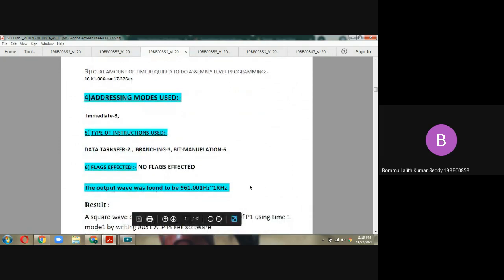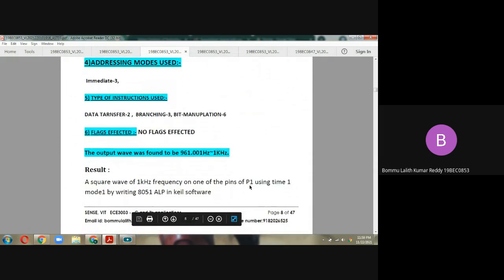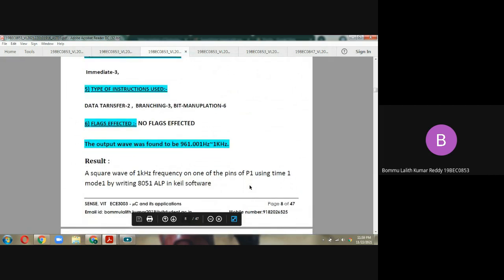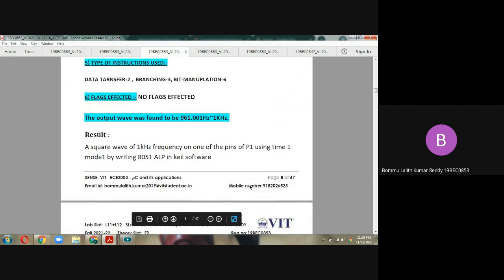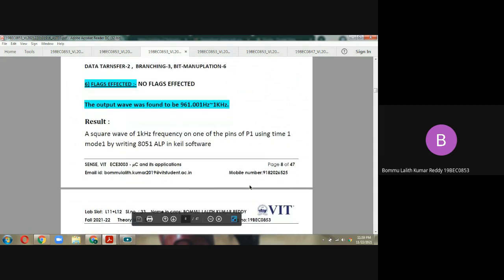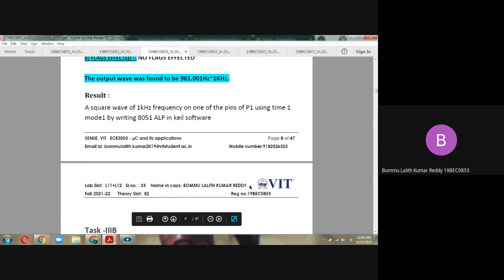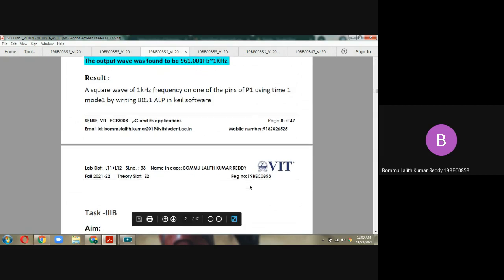Addressing modes used: immediate 3. Types of instructions used: data transfer 2, branching 3, bit manipulation 6. Flags affected: no flags are affected in this program. The output wave was found to be 961.00 hertz, approximately 1 kilohertz. Result: a square wave of 1 kilohertz frequency on one of the pins of P1 using Timer 1 Mode 1 by writing an 8051 ALP in the Keil software.